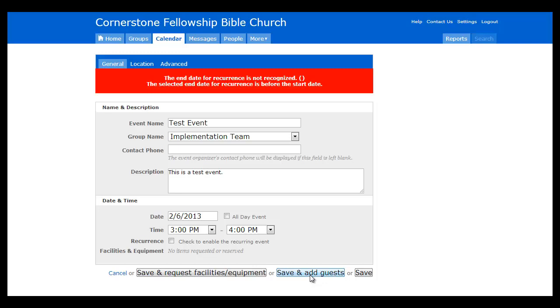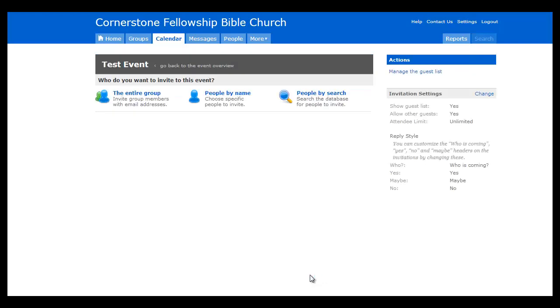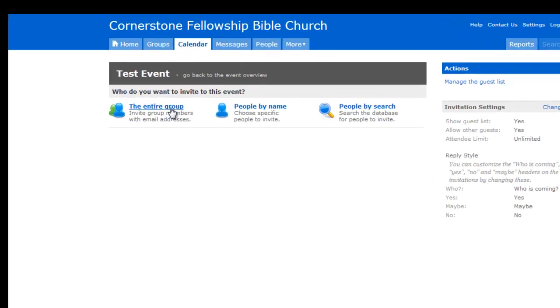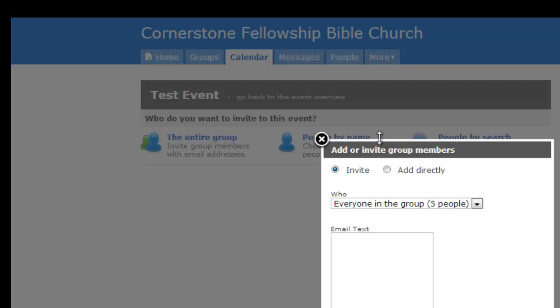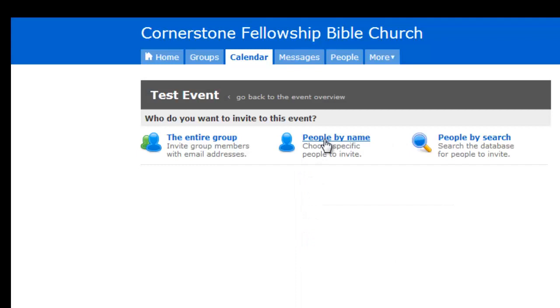But if you do want to put all the members in for the event, you can click on save and add. You can add the entire group. And you have a choice. You can just add them directly. That's often the way you're probably going to want to do that. Or you can actually type an email message for an invitation to that group. I'm not going to do this. I'm going to go ahead and cancel that out.